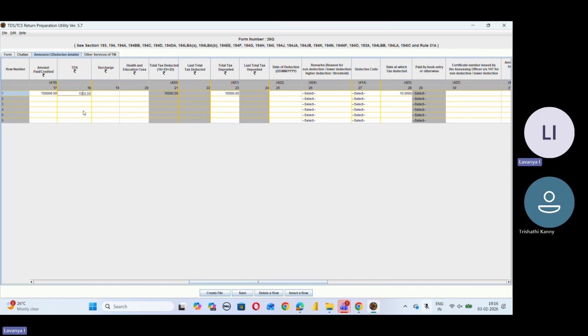The tax is 1% only in some cases, right? Then you have to give 1% here. If you give 10, it will not take it. You'll get an error at the end, and that Form 27 will not get generated.